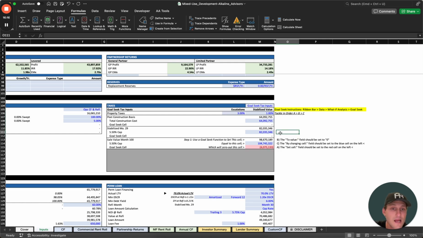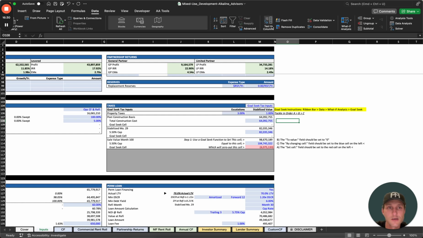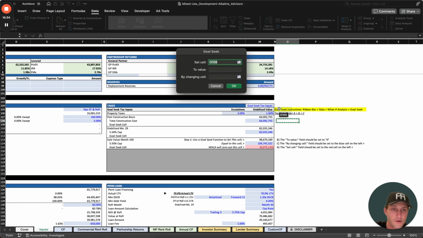And essentially, it's telling you exactly what you need to do to update the goal seek correctly. So start with the yellow goal seek instructions. Go to the ribbon bar. This is the ribbon bar. Go to Data. Go to What-If Analysis. Go to Goal Seek. So that's the first section. Right now, tackle in order A, B, and C.